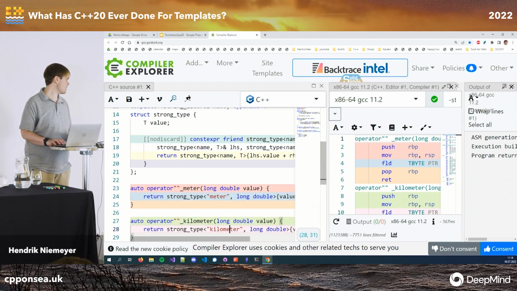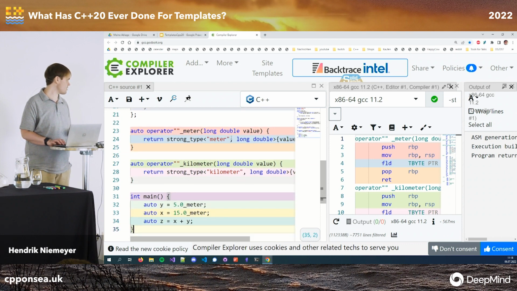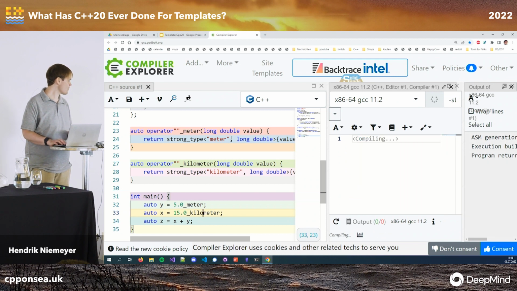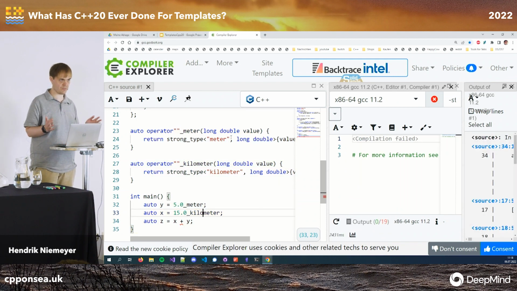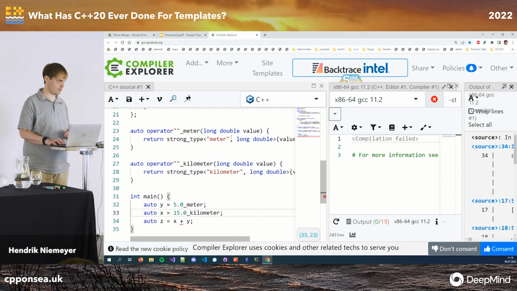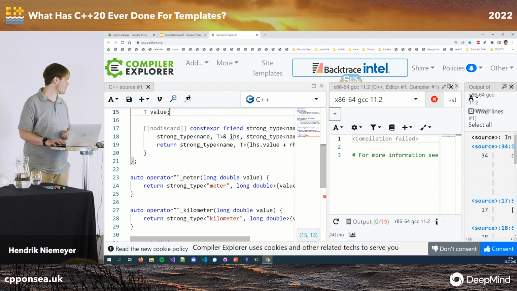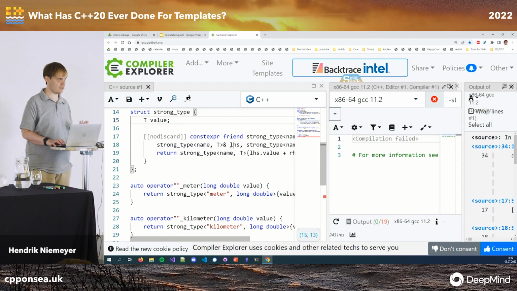And with that, I can construct strong types like a meter type or a kilometer type, which are different from one another, and I don't have to use tag classes here. I can just use these string literals here to construct that. And in the end, I can add 5 and 15 meter, but I cannot if I do kilometer here now. I cannot add that because that's not the same type. And this is something really cool. And if you want to see applications of that, you can see that in some strong type libraries or units libraries already.